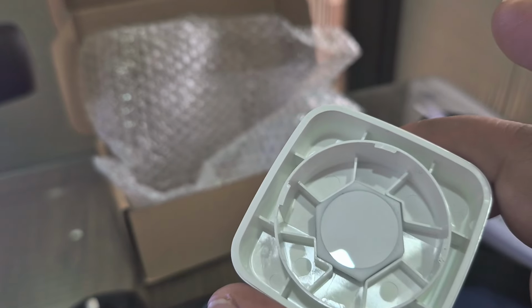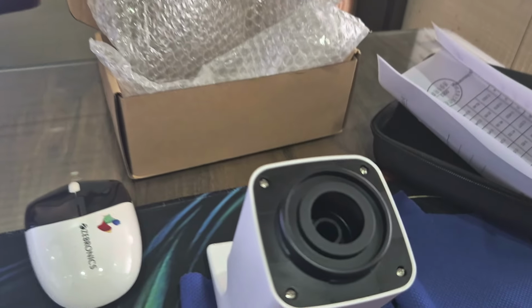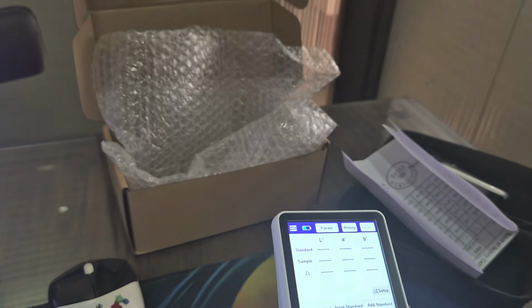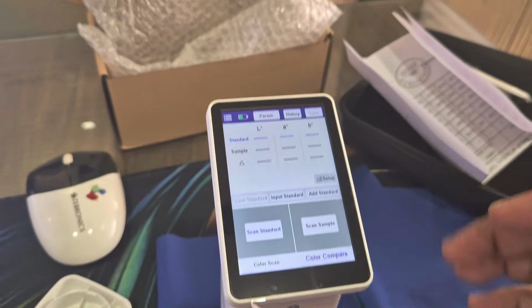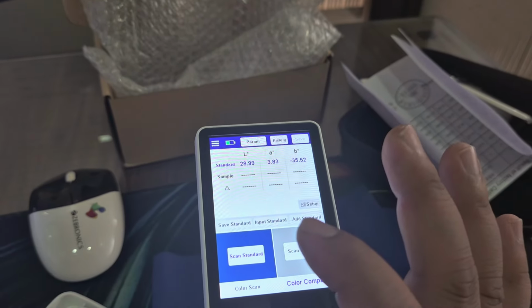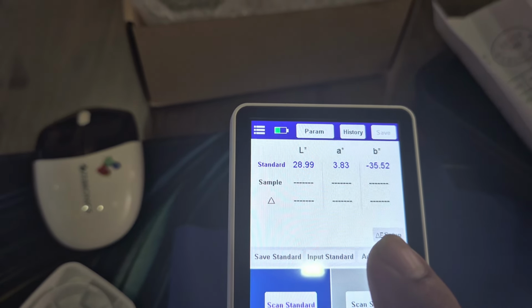Okay. So you have to take care of this white tile. This is a ceramic tile, used for calibration. And as you can see, this is the 20 mm aperture. Right. So now we just place it on the standard, and just scan the standard. Okay, so it will scan the standard and show you the results.